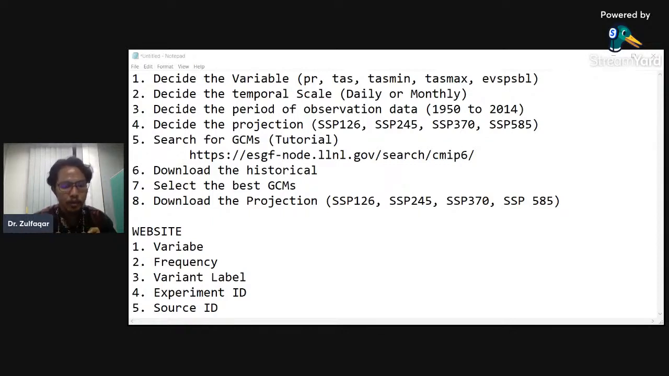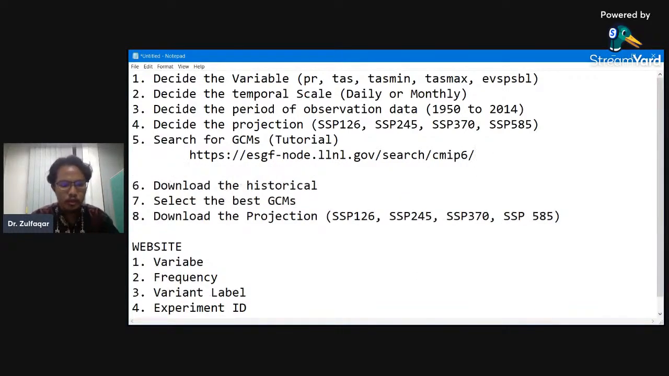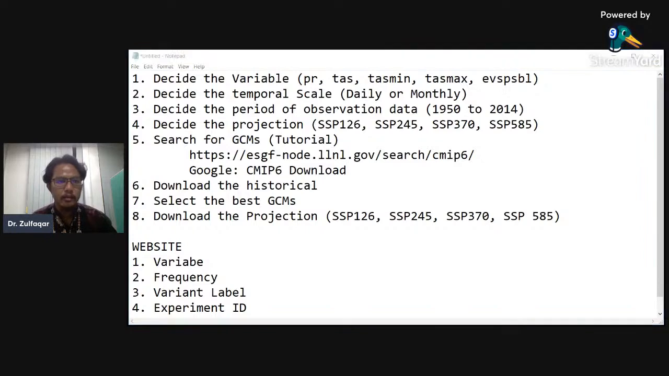And then 5, you will search for GCM. For this tutorial, you will use the CMIP6 website. Easily, you just Google CMIP6 download. You will find this website. Usually I just Google it, CMIP6 download. You will find this website, and then you go to that website.